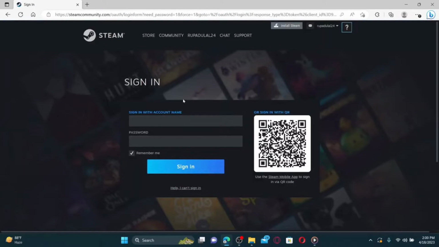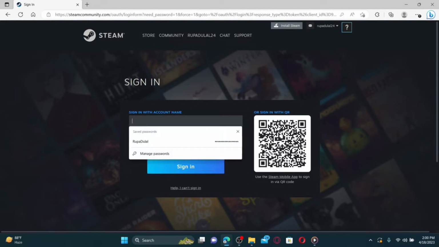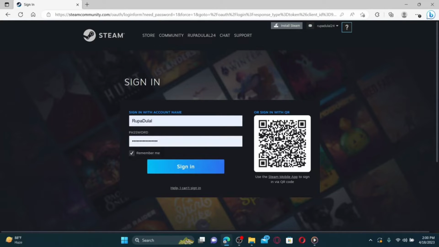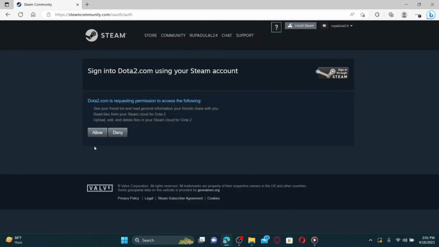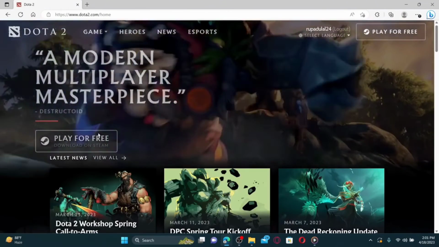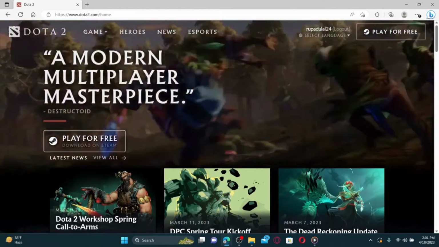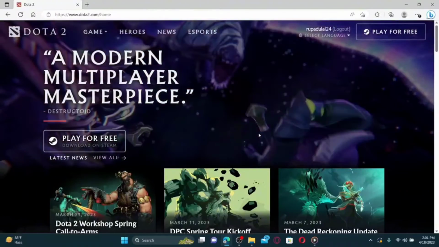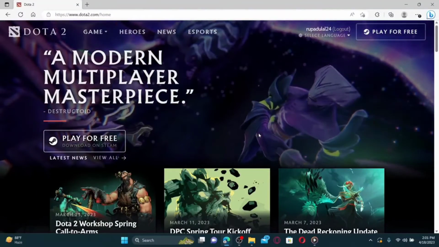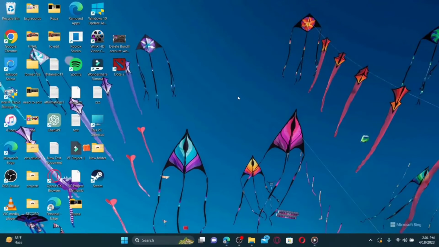Now, sign into your Steam account by typing in your credentials. If you don't have a Steam account yet, make sure to create one. Type in your account name in the first text box and then a correct password on the next field. Click on the sign in button after you are done. Allow necessary access for the following by clicking allow. Soon after you do that, you'll be able to sign up for Dota 2. All you need is a Steam account and you'll be good to go. That is how you can easily sign up for Dota 2.